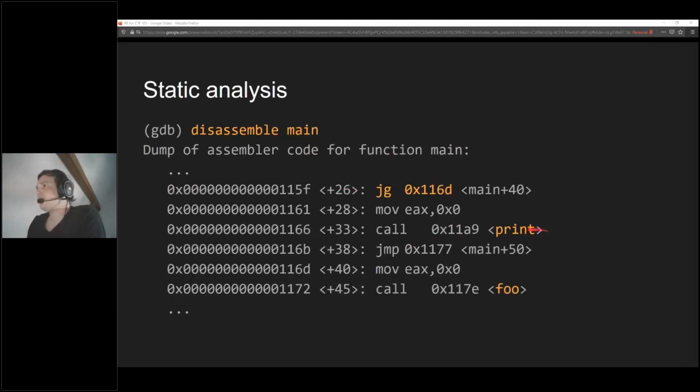And here's a call. Like I said, it's a function call to a function print. We saw this in the symbols before. And we have a function call to foo.